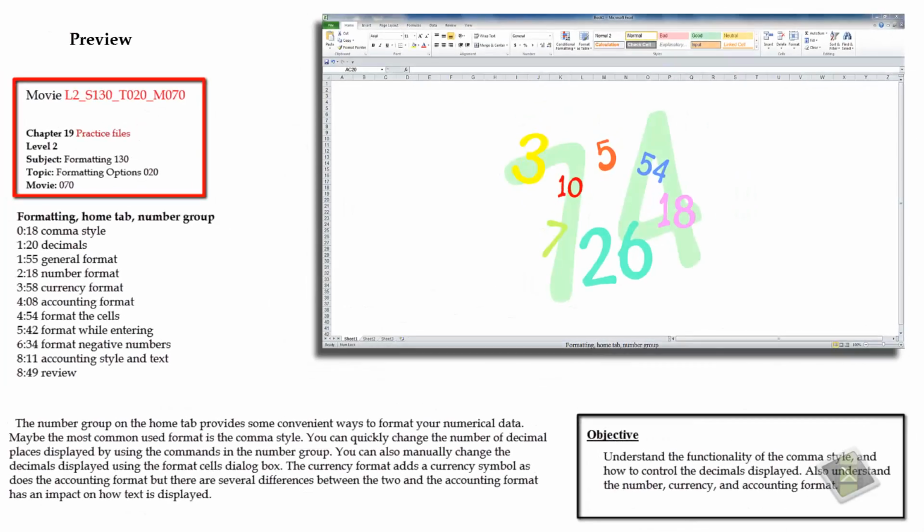We're going to look at a few different options we have for formatting numbers. We'll look at a very common format application, the comma style. We'll find out how to control the number of decimals that are displayed, and we'll also look at the general format, the number format, the currency, and the accounting format.